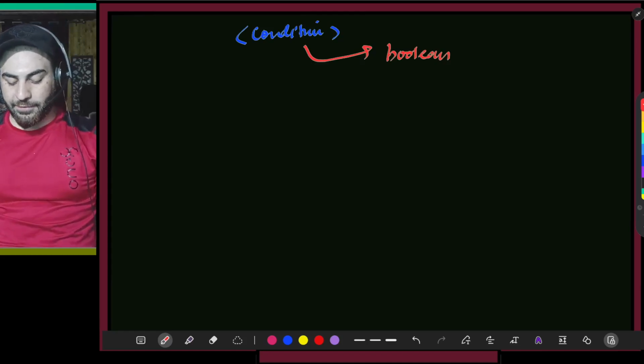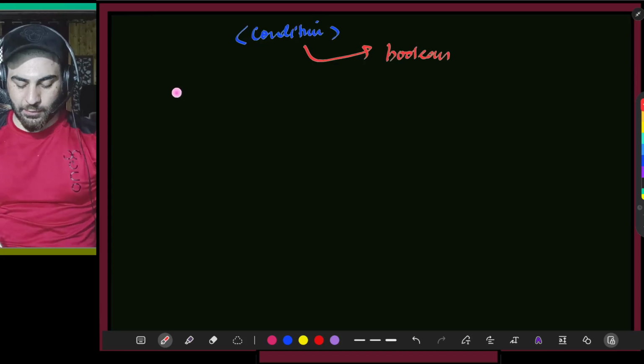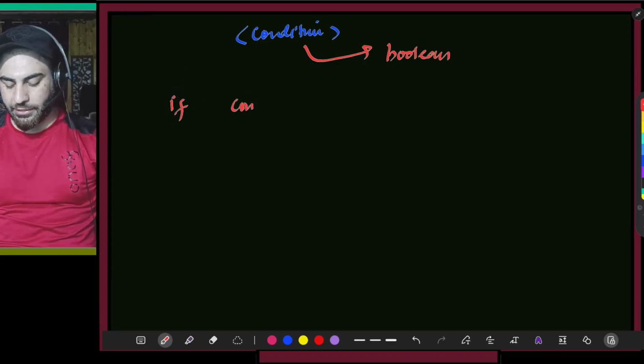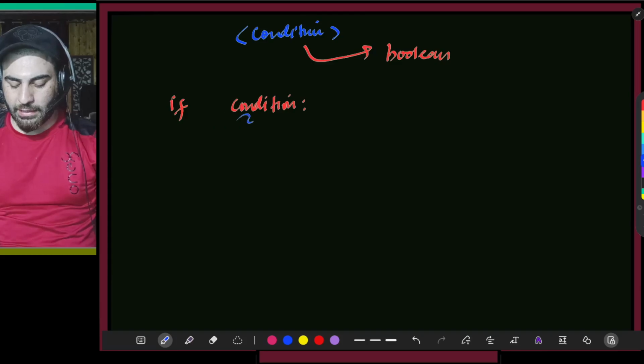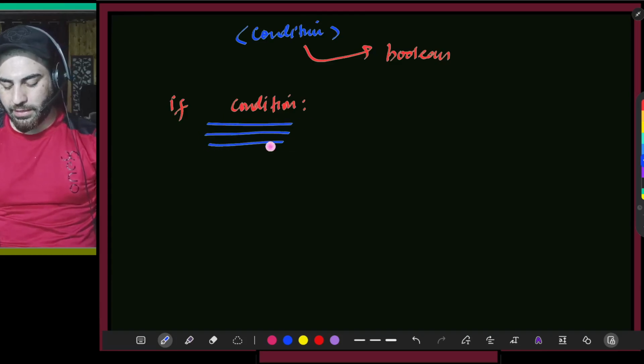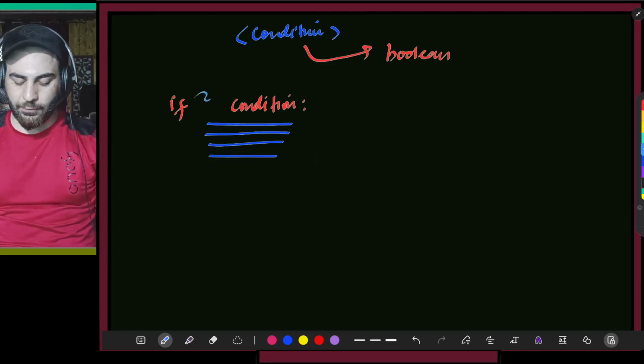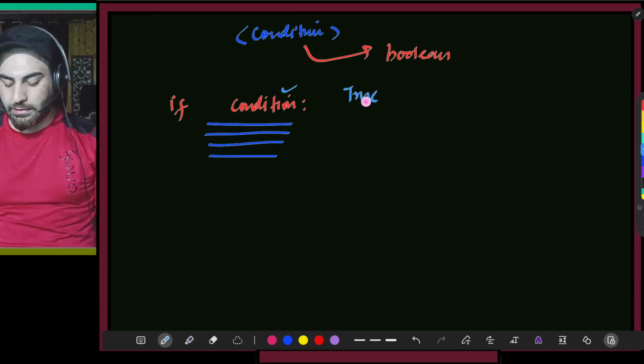In the if statement, the syntax was like this: we had if and then a condition. Based on this condition, we had a block of code, which we called an if block. Here we had multiple lines of code. What we said is, suppose this condition is true, then this code block will get executed.